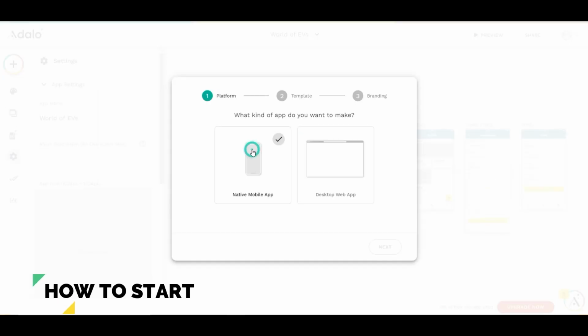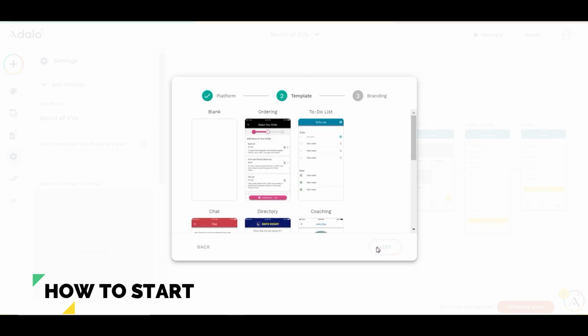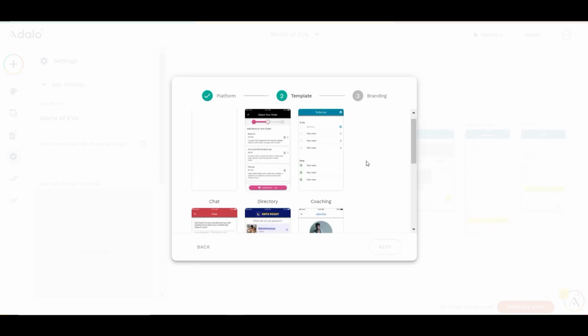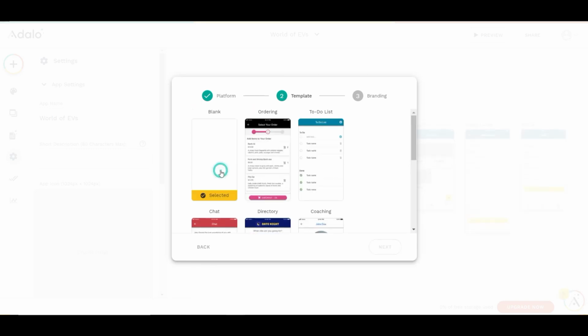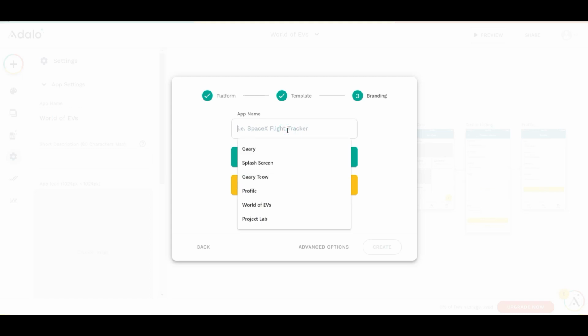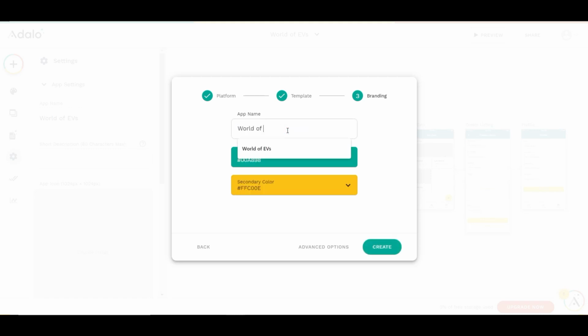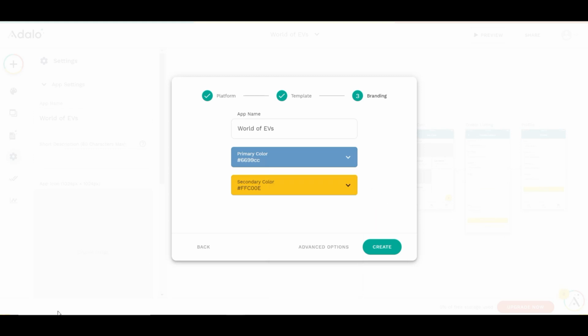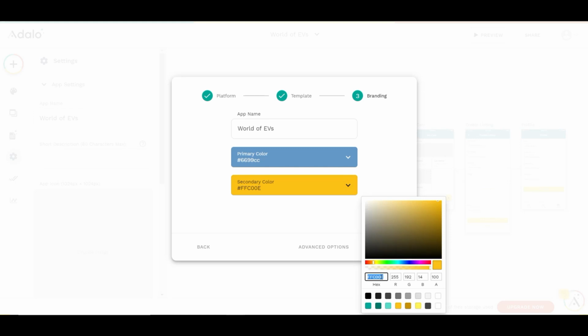To start, we simply log into Adalo and select native mobile app. There are several templates here, but for this tutorial, we'll build our app from scratch. Over here, we'll put in the name of our app and set our brand colors. Adalo will then use these two colors as the default color for the components in our app, and we'll still be able to customize the individual colors of each component later on, but setting these colors up front will help us to stay consistent with our branding. And once we're done with this, we can start creating.